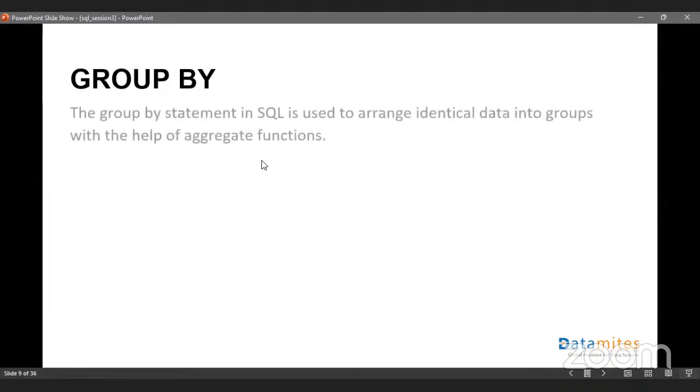Basically, you can find them individually by specifying a where condition. That's what we did. You can get the sales of India just by using a where condition, country equals India, so it returns the sum of sales for India. But if you want to find it for all the countries together in just a single query, that is done with the help of group by. The group by statement in SQL is used to arrange identical data into groups with the help of aggregate functions. So what do we mean by that?